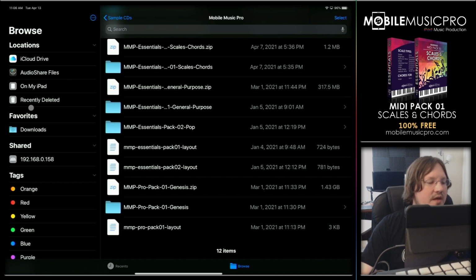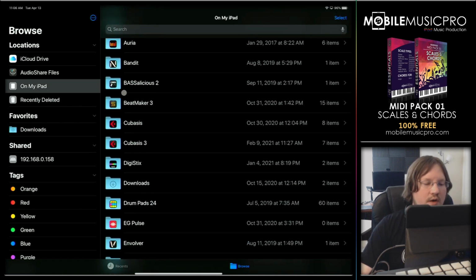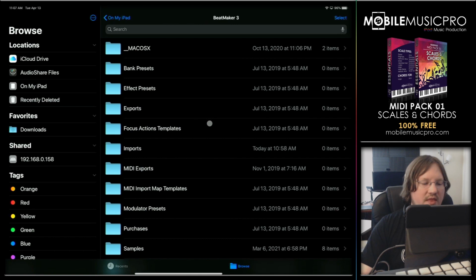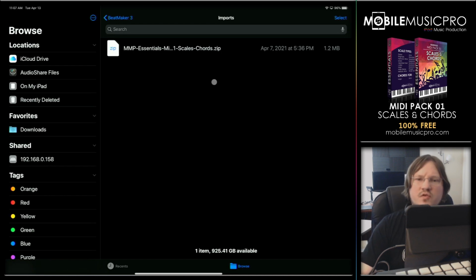Now what we're going to do is copy this into our Beatmaker 3 directory, so to find that, we'll tap on the On My iPad folder here under Browse Locations. And then we can scroll down to our Beatmaker 3 directory, and here it is right here, so we'll tap on Beatmaker 3, and then navigate to our Imports folder, and here we can long tap, and then tap Paste. And this will just take a couple seconds as the file is only a couple megabytes.